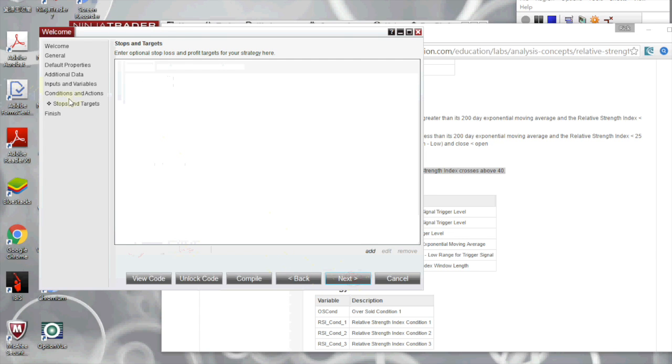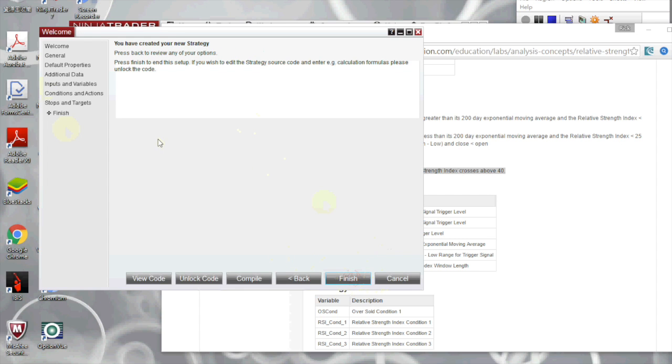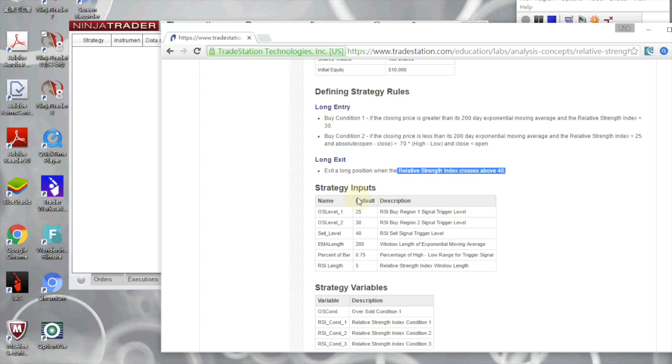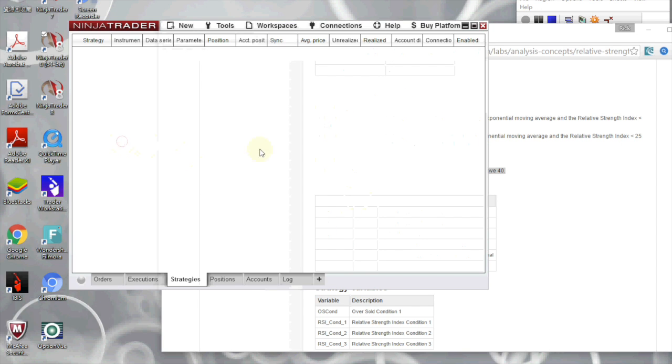Then it's okay. Then click next, and then the other tab, stops and targets. Let's skip it at this point, and then click the next. In the finish tab, we click the compile. Okay, strategy generated successfully. Then it is more or less completed. We can click the unlock code also, in case we need to fine-tune the strategy with full coding.